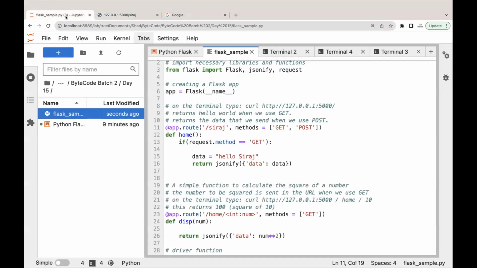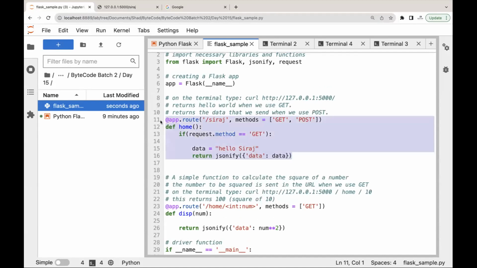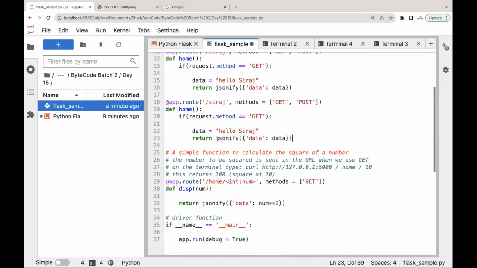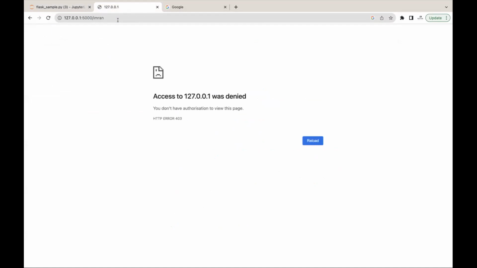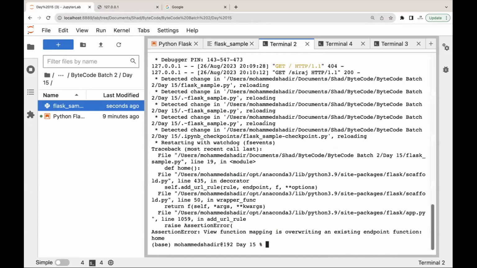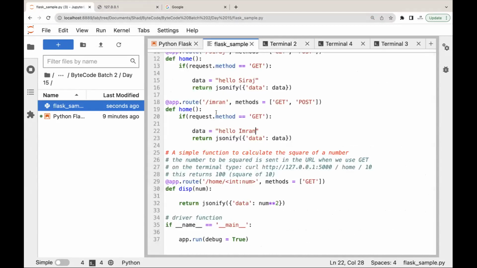You can also create multiple methods like this. Let's say I copy this and say, Imran Bhai. If I run this now and go here and say Imran, it won't work because I haven't run this again. There was an error here, so I have to run this again. View function. Oh, okay. Wait a minute.